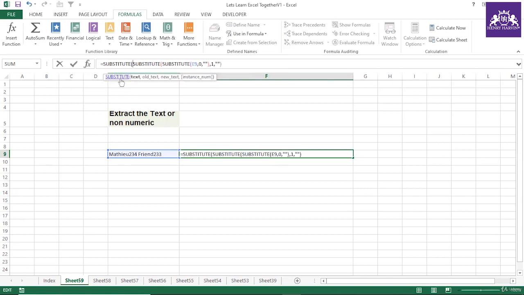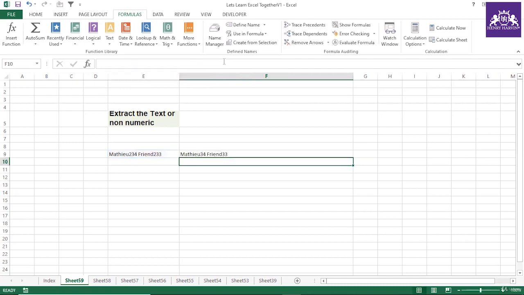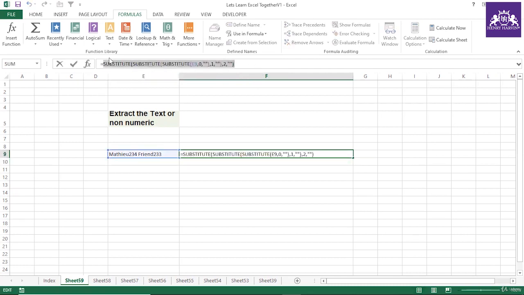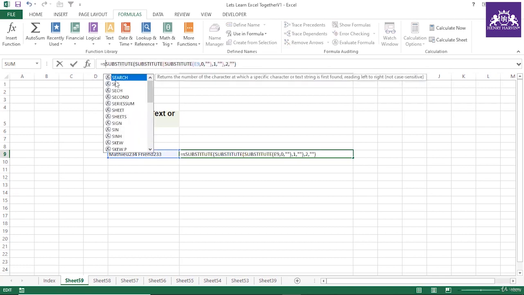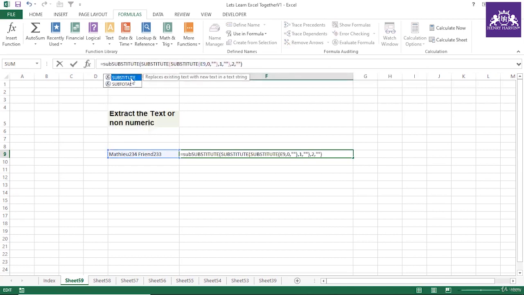Let me just again go to substitute. We have by now replaced 0 and 1 by blank. Now we are doing 2 and replacing again with blank. So now this has again become my string. You can see that numbers are getting removed now. Again I'm using the substitute function, guys. For the substitute function, again I'm removing 3 and then blank. So now you see that this is the string, guys.